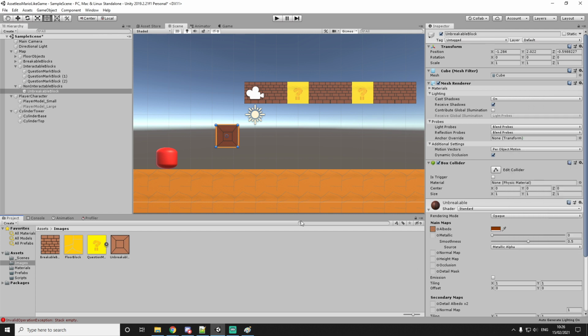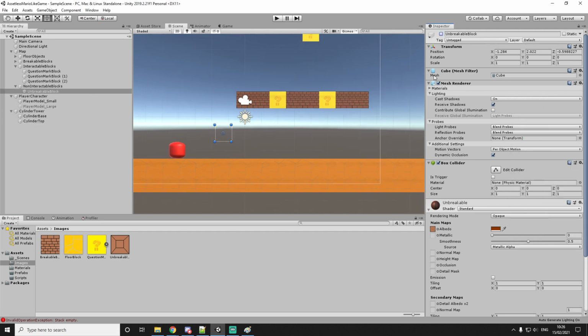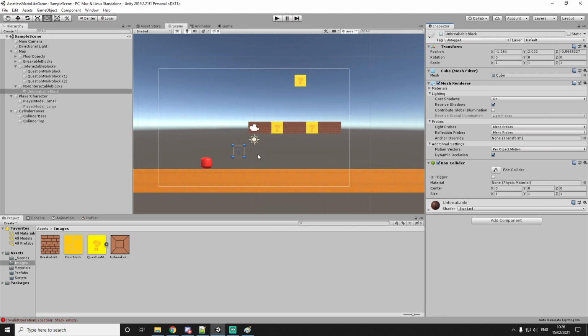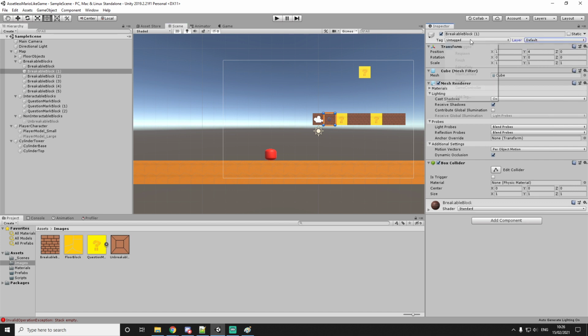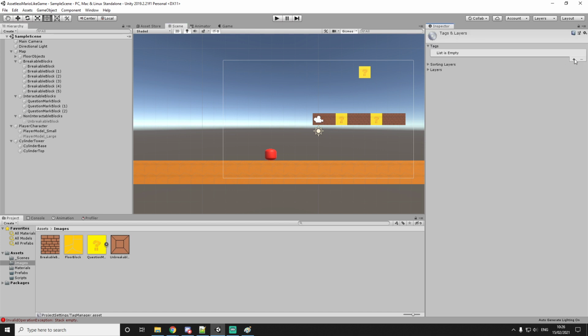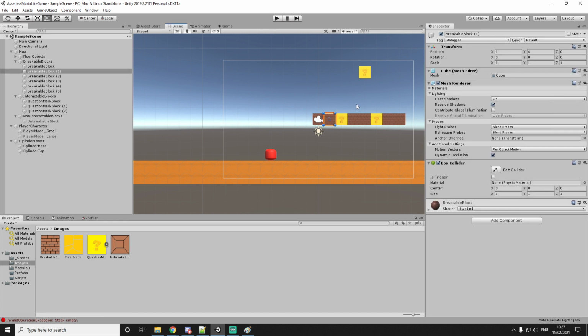A little bit like this. There we go. Let's get rid of that one for now. Of course, we will need some tags for our blocks as well to prepare for later. So let's just add a breakable block. Let's add an unbreakable block. Let's add an interactable block. Now the interactable block can probably be used for two things, or maybe not, depending on how we choose to program it at the end of the day.